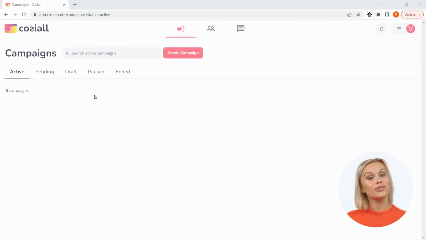Alright, this is the home screen. You will be able to access this page once you have registered an account with Cosiall. Here we can access all the needed functionalities such as creating or viewing an existing campaign, accessing the page with all our favorite prospects, or going to the conversations page where we can see all the positive responses from the people that we have approached.